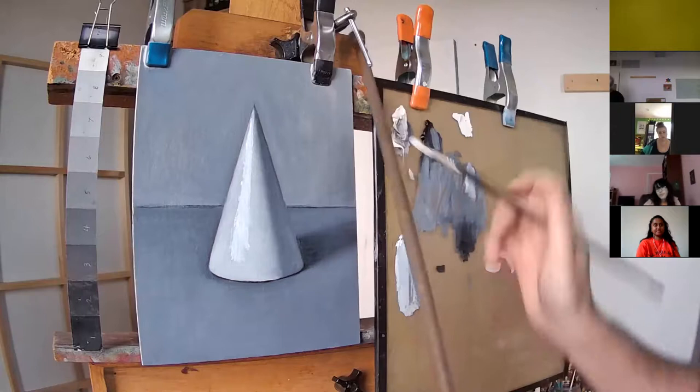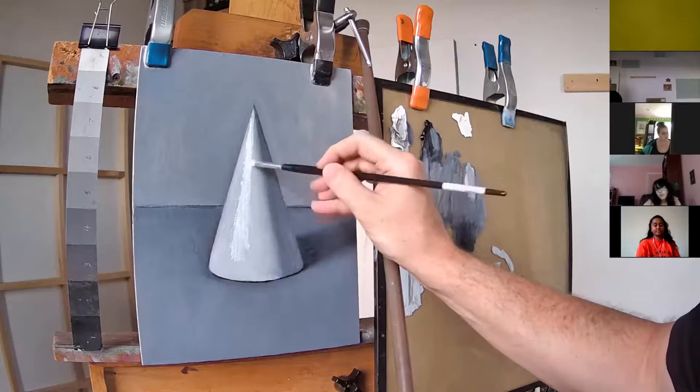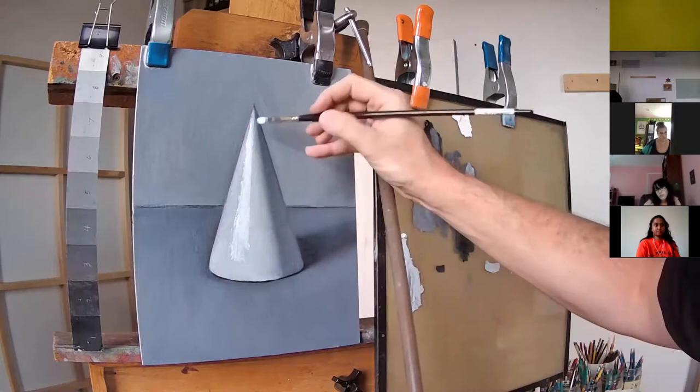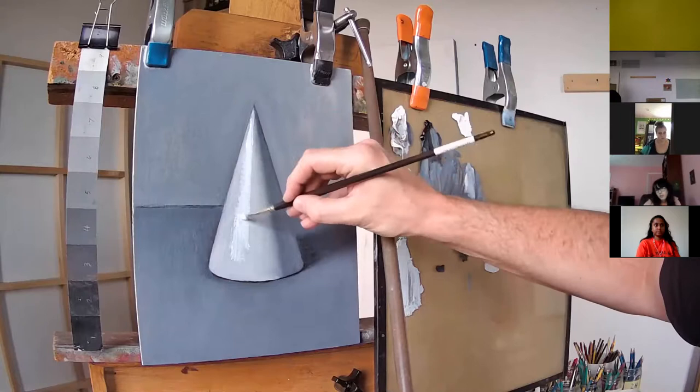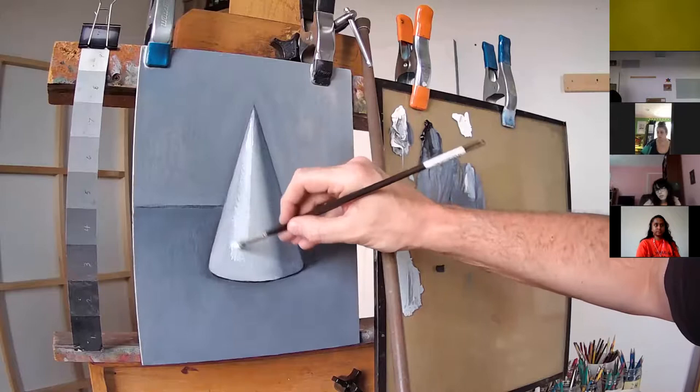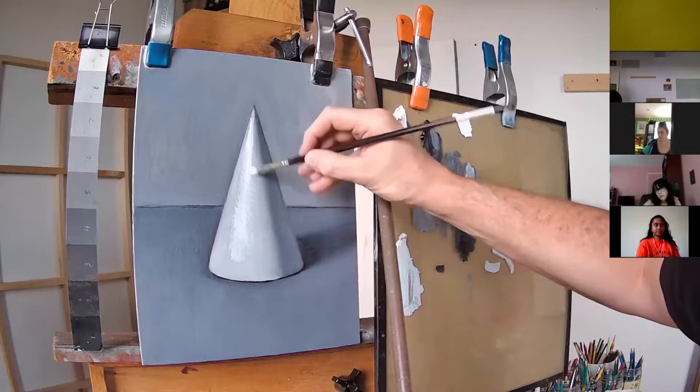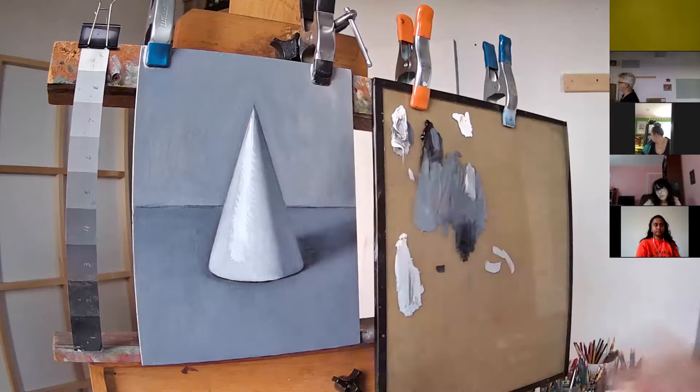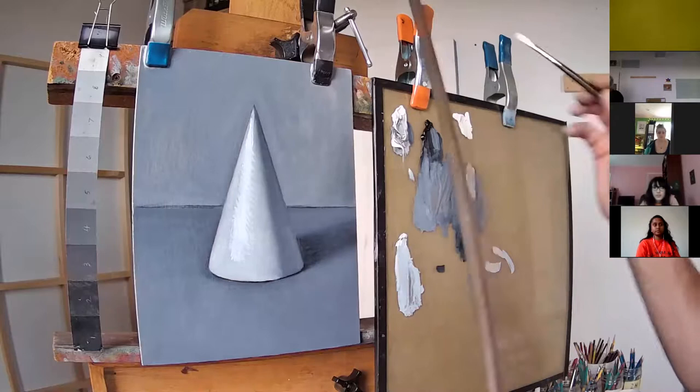So I'm looking carefully where on the form the highlight is. And now I'm going to start to pay attention to how softly it transitions into the center light around it. So it's not a sharp band of lighting. It blends in, it softens into the center light around it. So the main light source we often call the center light. And center light, and then there's the highlight.